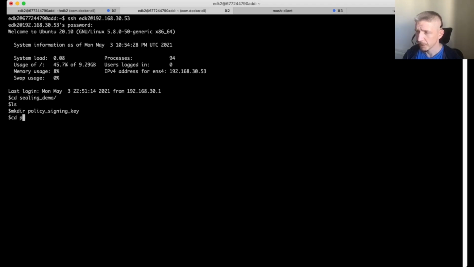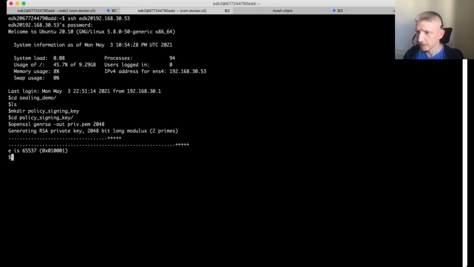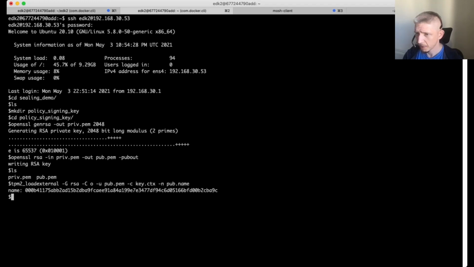We'll hold our policy signing key in a separate directory. Let's generate an RSA key. Here it is. And load it to the TPM. We don't need a context at the moment.